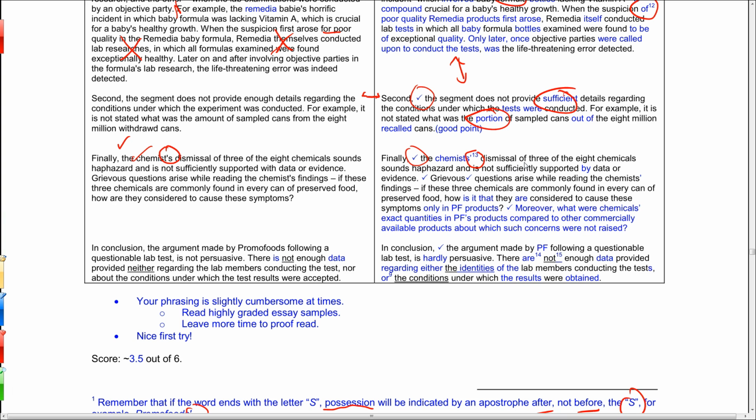Of 3 of the 8 chemical sounds haphazard and is not sufficiently supported by data or evidence. Grievous, that was nice. Grievous questions arise while reading the chemist's findings. If these 3 chemicals are commonly found in every can of preserved food, then how are they considered to cause these symptoms? Good, not perfect. Grievous questions arise. Chemists' findings of these are found in preserved food. How is it that they are considered to cause these symptoms only in PF products?